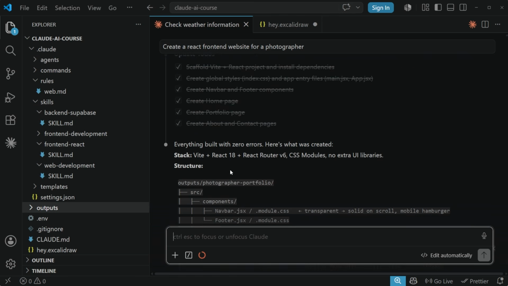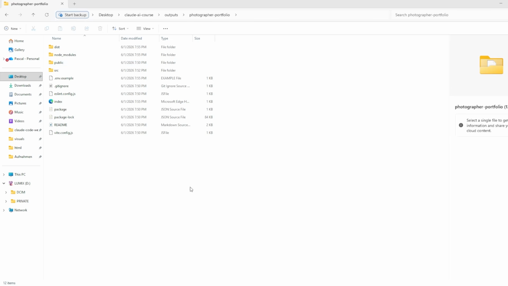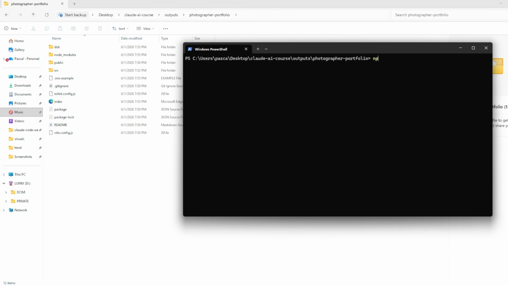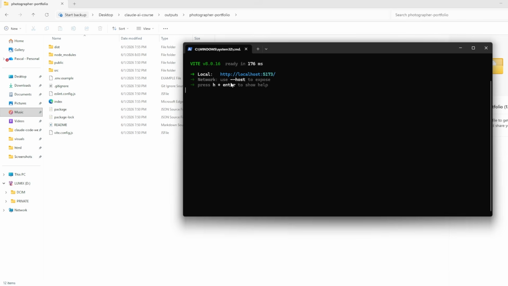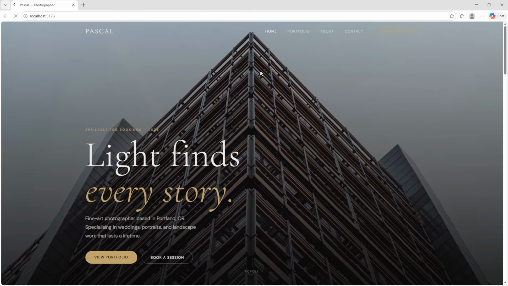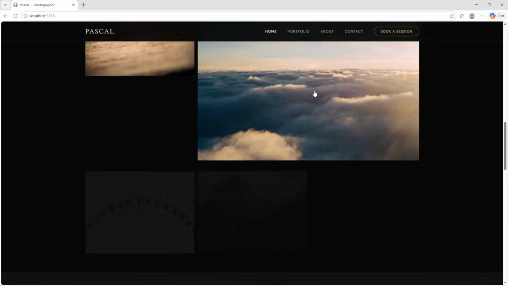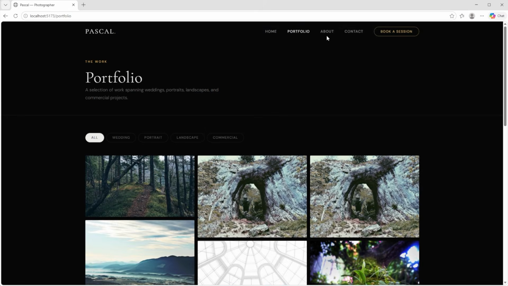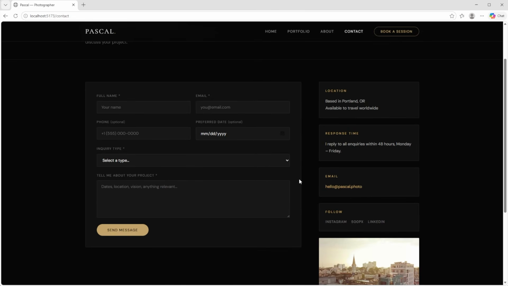And actually it just finished to create everything, and it saved it to outputs photographer minus portfolio. So we will look at outputs, photographer, portfolio, and actually you don't have to understand this, but I'm going to open it in the terminal. And now I'm just going to enter npm run dev right here. This will start my development server. I'm going to allow it the Node.js access, and I'm going to open this on a website, and this is what it looks like. So now we have a photographer website using React.js right here. So this is a React website. We also have the portfolio, about, contact, so we can skip through all of the individual sections like so. And I think this looks really nice, to be honest.